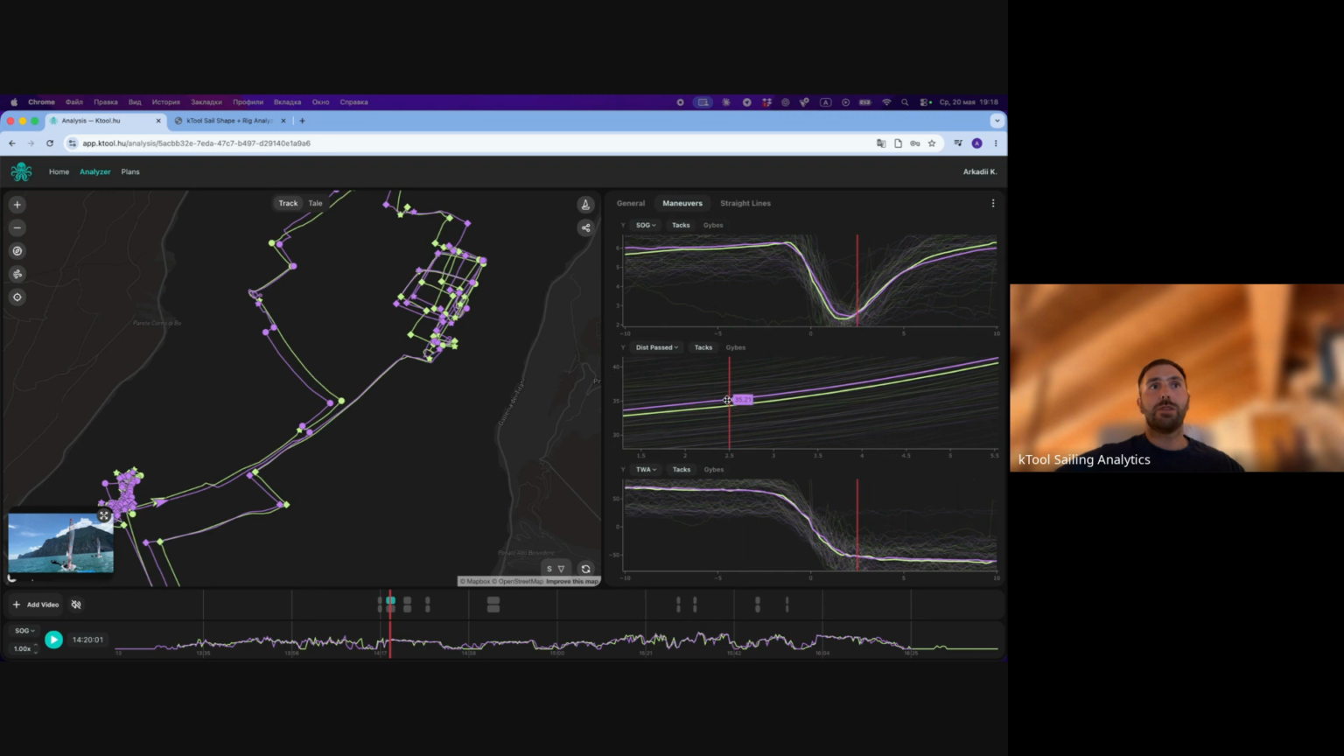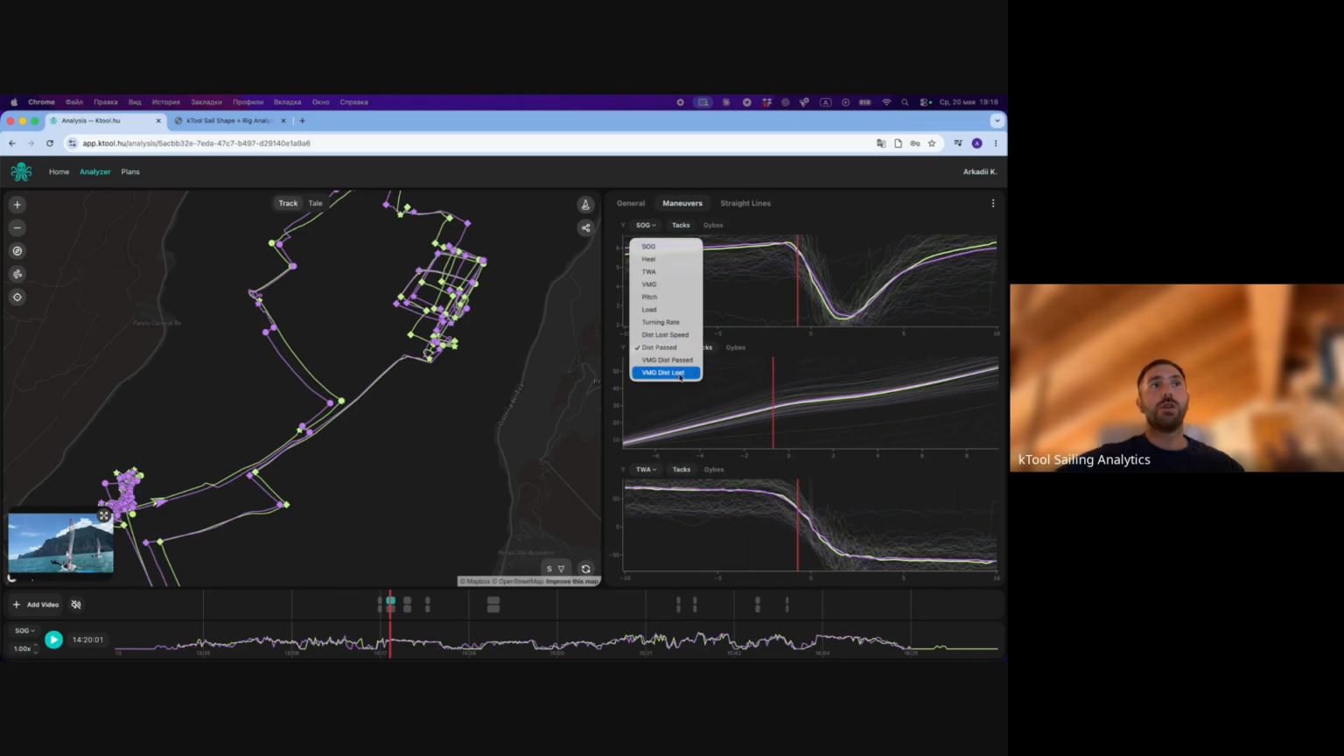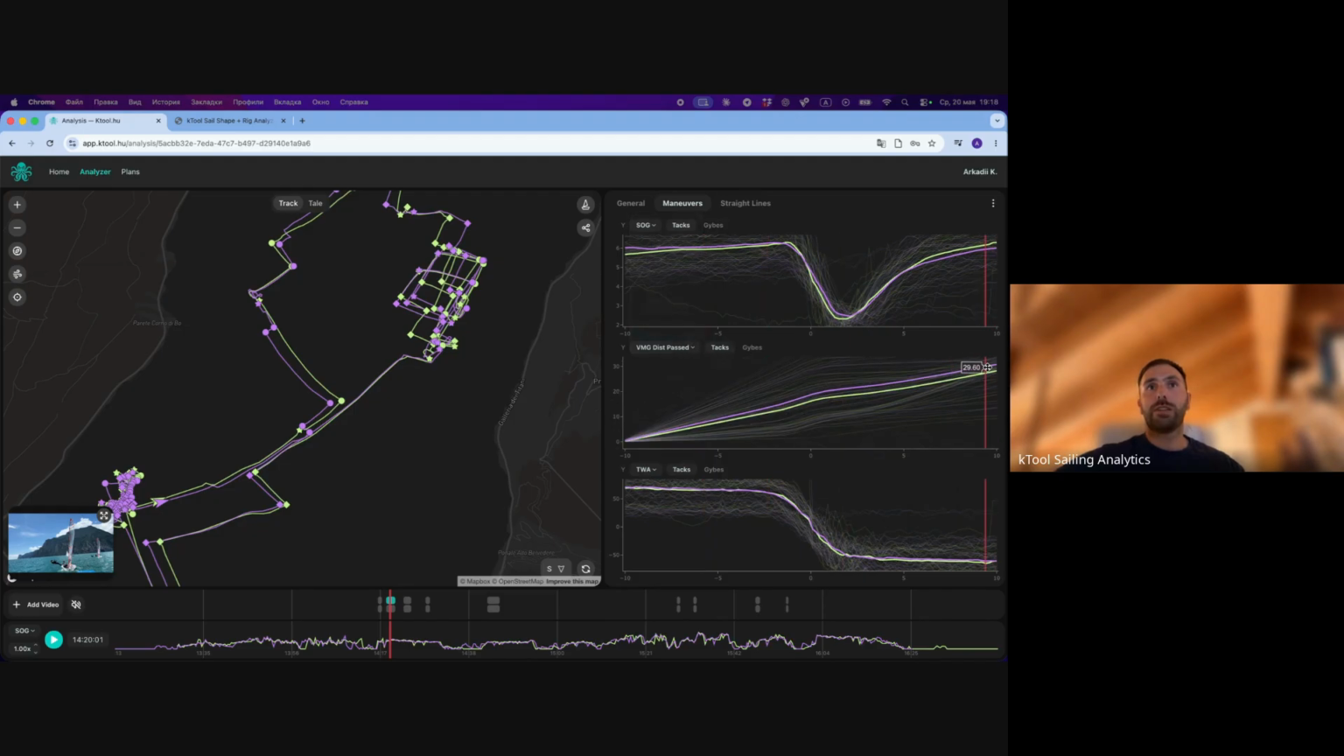but in the middle of the tack, the distance is more than a meter, which already matters for such small light boats. We also can look at VMG distance loss and VMG distance passed. So we can see that the violet boat is actually on average performing better VMG wise, almost 2 meters better, 2 meters better per tack.